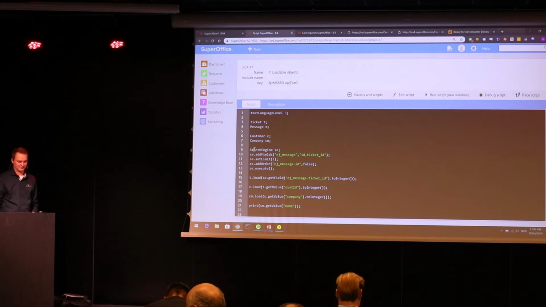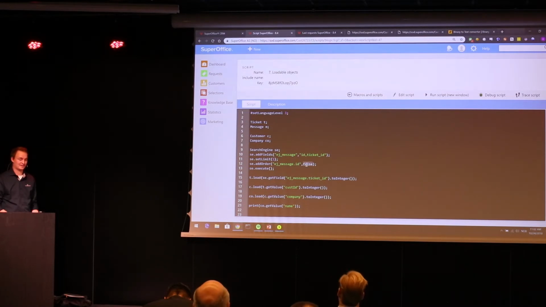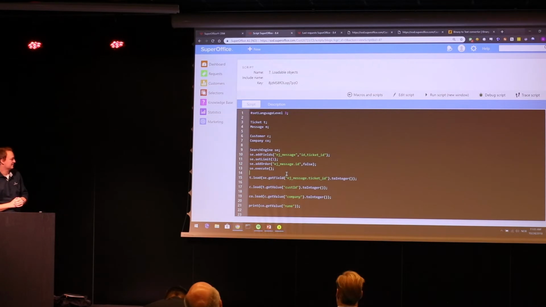So what I do here is create a new search engine, and I add fields on the table EJ message, ID and ticket ID. I limit it to 1, and then I set the order of the message ID to false, which means descending. So in this case, I just want 1 row from the EJ message table, with the ID descending, so I want the last EJ message. I want the information on just 1 line in the EJ message table.